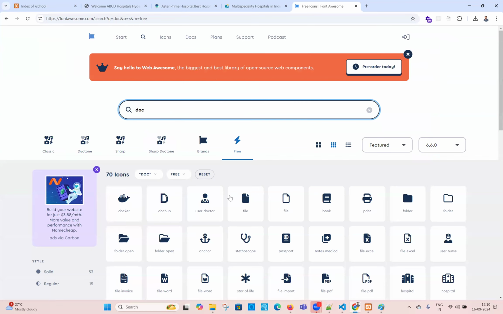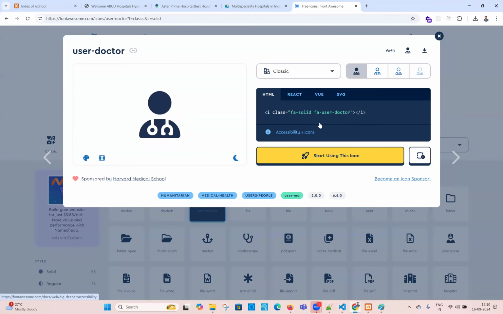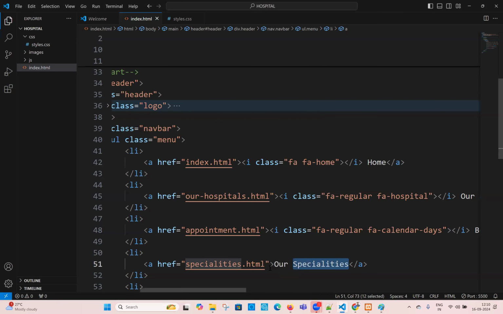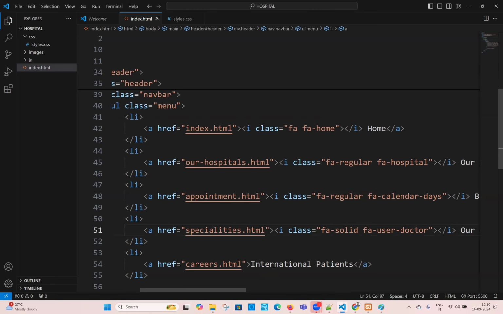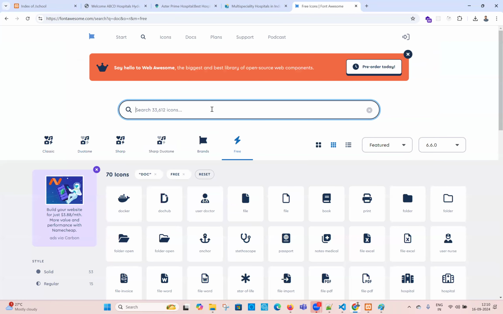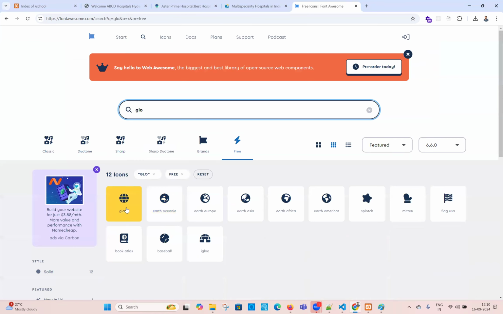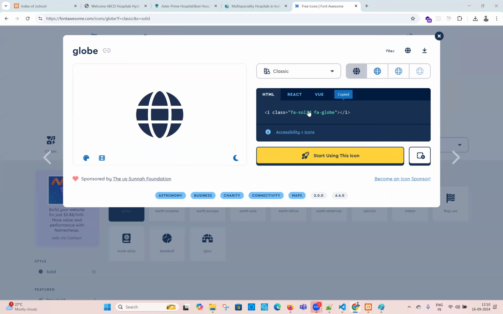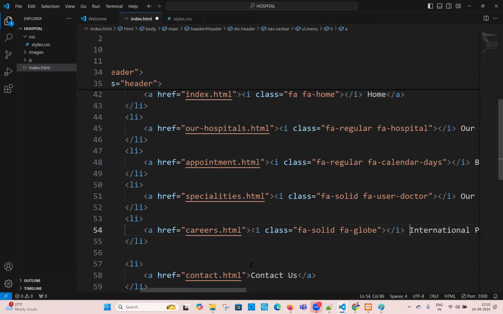Doctor. Can I take this? Right, doctor icon. So like this, we have to get quick icons. International. What is the icon for it? Global, globe. Let us take this international icon. So the way that I'm taking is very easy.